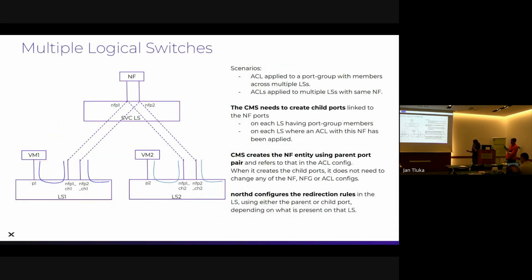Okay, now what happens in case there are multiple logical switches, right? What I was just now talking about, you applied ACL to a port group, but the port group has member ports which are in different logical switches, let's say LS1 and LS2. Now, that would mean that we have to apply the redirection rules in both the logical switches. Not only that, the NF itself has to have ports present on all these logical switches. Now, it is impractical, or not scalable, for the NF VM to have multiple pairs of such VNICs just to cater to all these different logical switches, right?